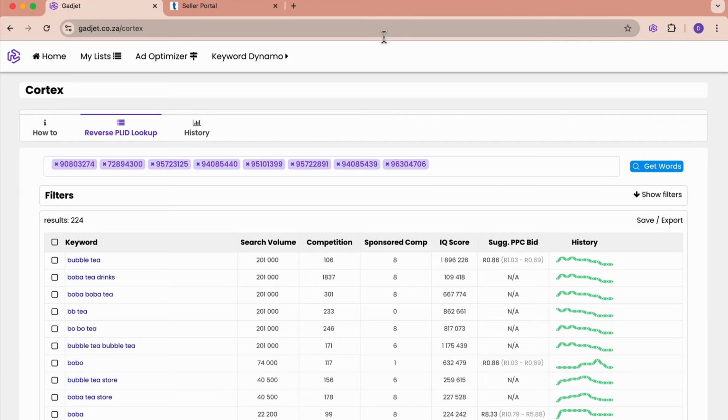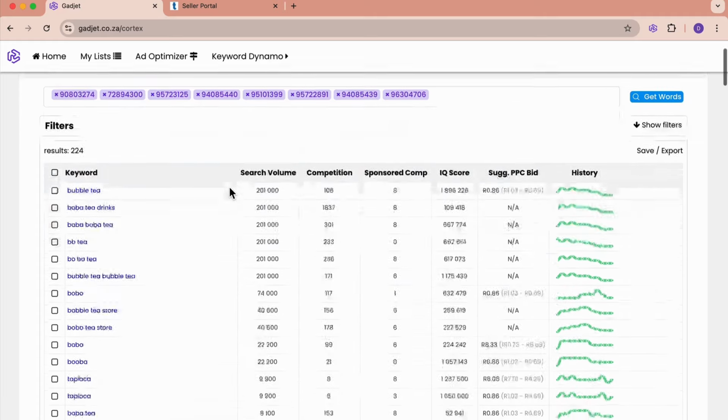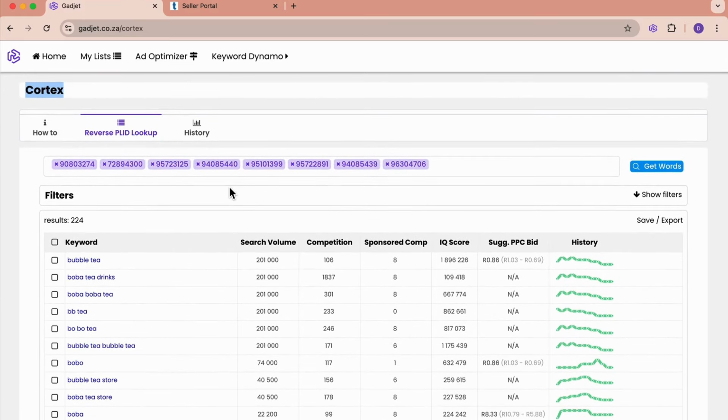Right, now that we've done our keyword research, either from the keyword Dynamo or in the Cortex feature, and we have found a whole list of keywords that are relevant to our product, one of the things that we want to do is use these words to build ad campaigns for Takealot.